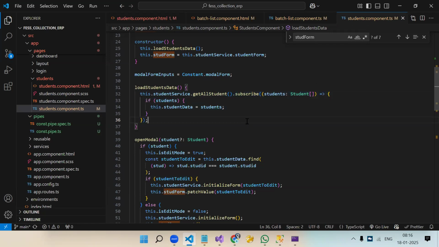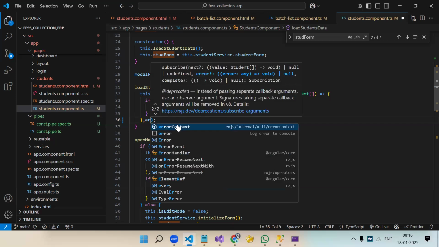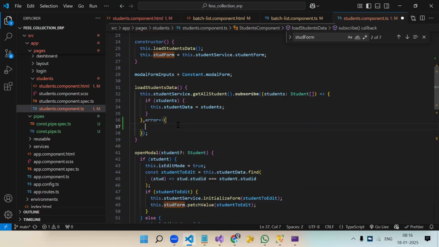But if there was any error, we need to catch that also, right? How do we catch that error? By adding an error block over here, like this. So if this API call is success, this subscribe block will execute. If there is any error, it will go over here. So in our case, if we return status code 500, this block will execute. The catch block, error block. Okay.